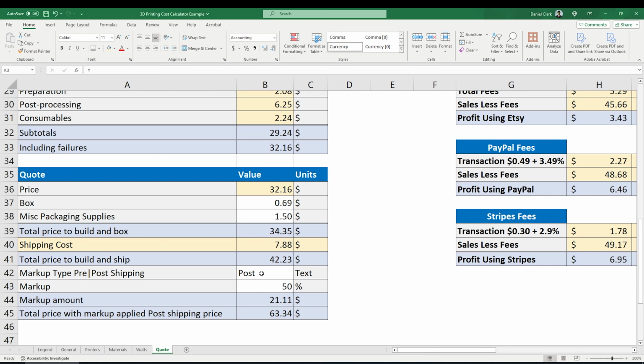Now here, I allow for post and pre-processing. So you can calculate the markup based on either with or without shipping. So in this case here, we're going to use a generic number of 50%. And so we're going to mark it up 50%, and that's going to give us a total cost of $63.34.